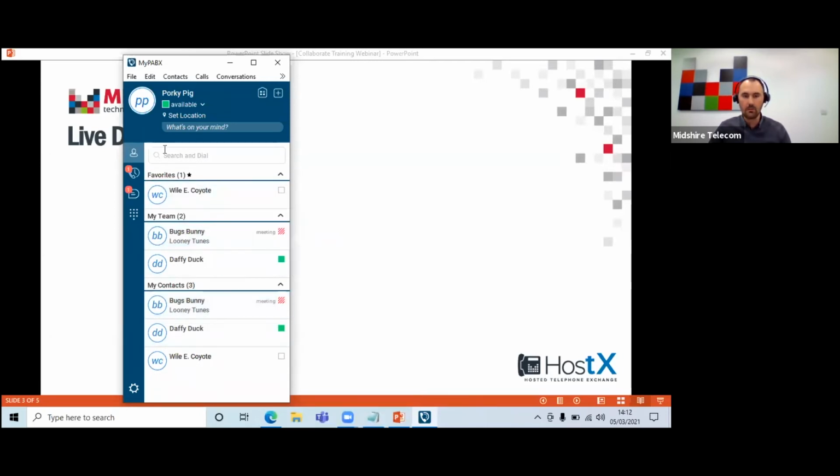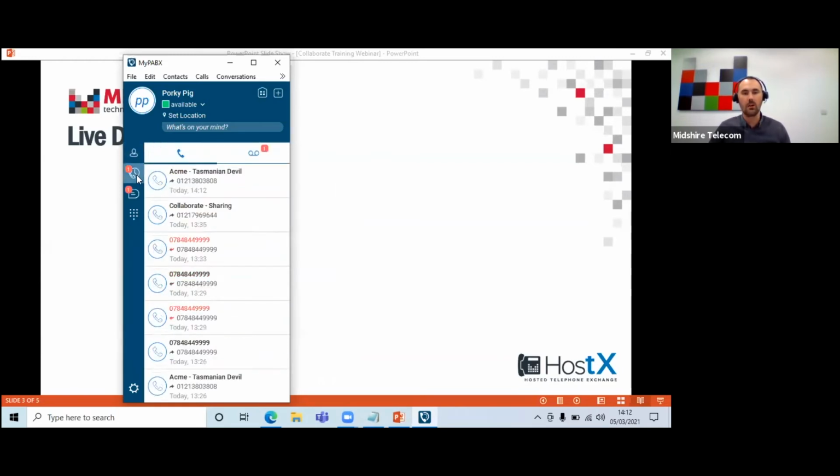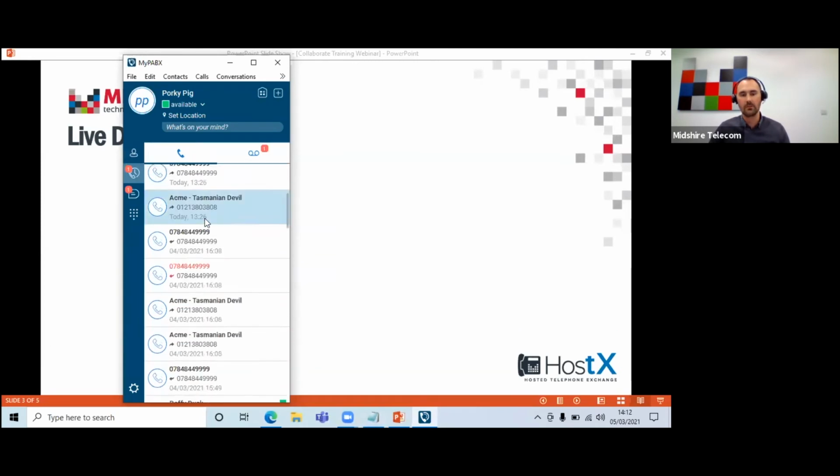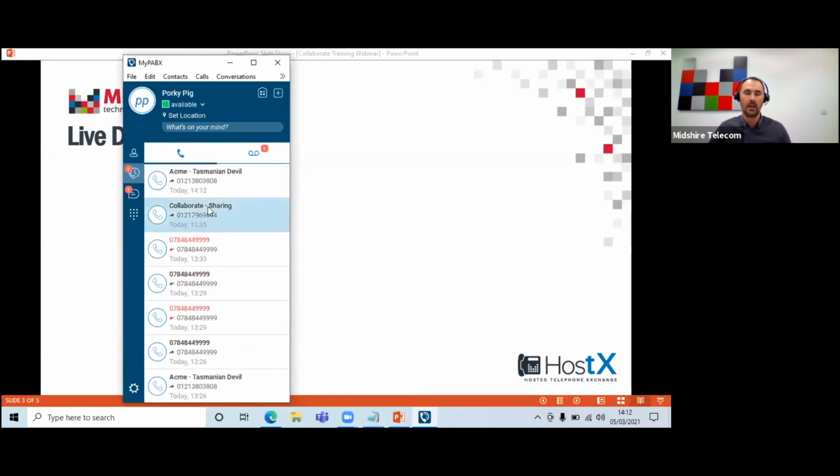Okay, so this is the page. The contacts list is where you would do most of the business when you're operating this particular application. If I pop into call history, as it says on the tin, I've got a detailed list of all the telephone calls that I've made and received using my extension, my user on this. So you can see I just made a very quick call, although it wasn't answered, to the Tasmanian Devil.